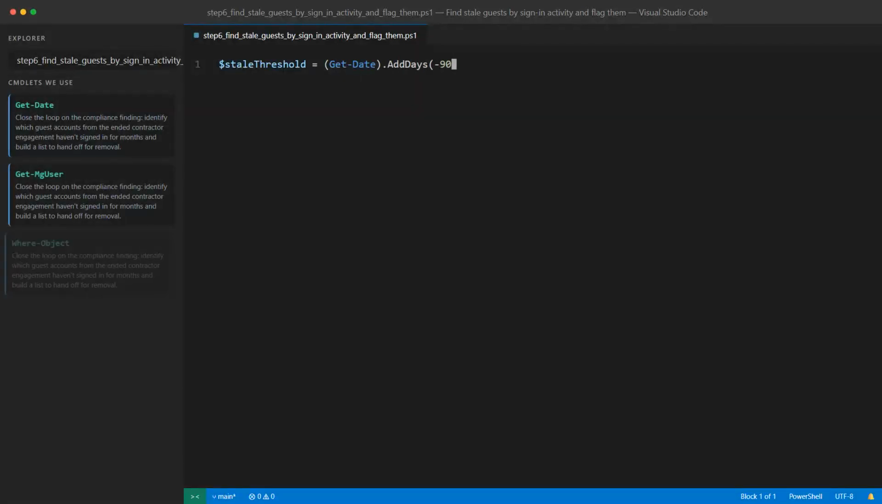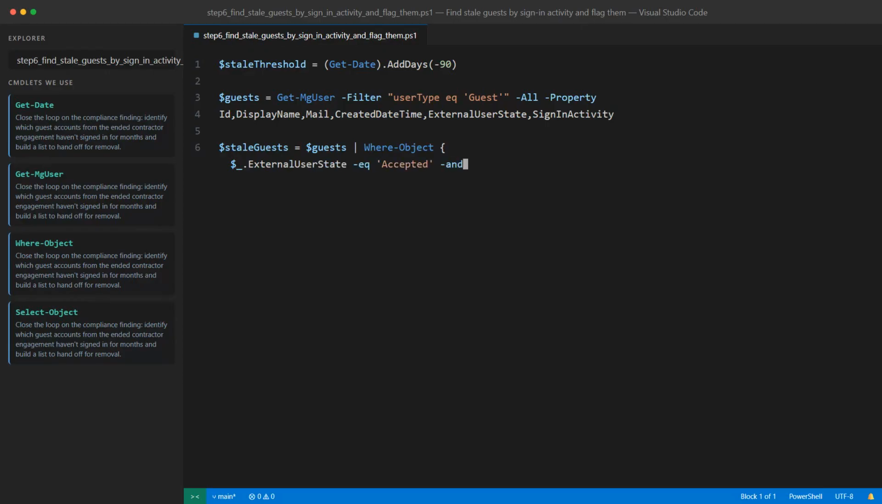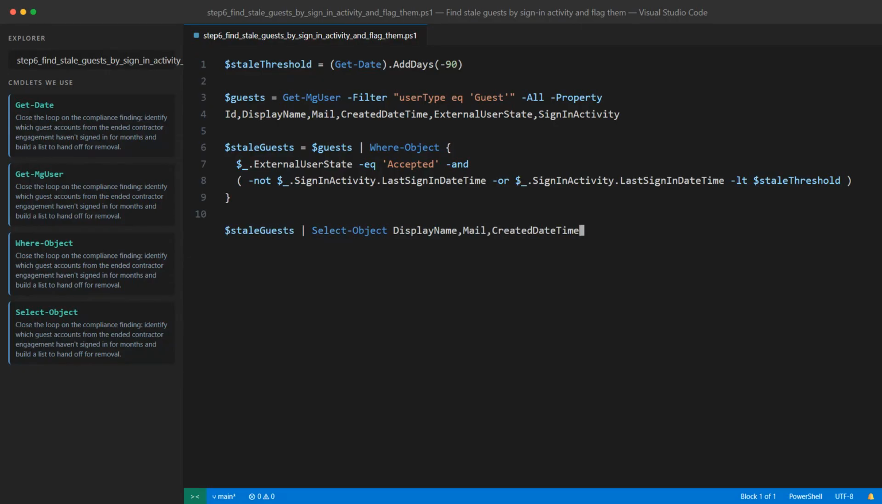We're about to pull all guest users, filter to only the accepted ones who haven't signed in within 90 days, and export the list to a CSV for the business owner to review. First, we set a threshold date 90 days in the past. Then Get-MgUser grabs every guest in the directory, requesting the properties we need: ID, display name, mail, created date time, external user state, and the full sign-in activity object.